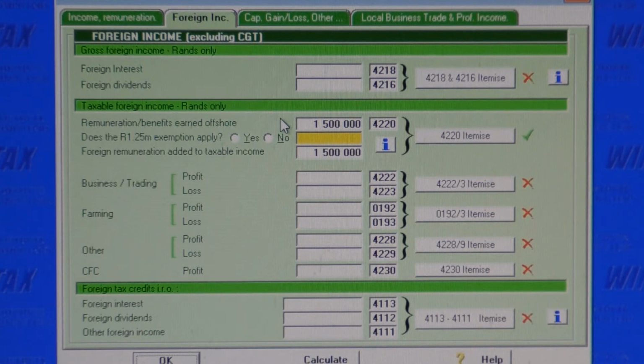The exemption only applies to taxpayers who worked offshore for at least 183 days, of which at least 60 days was continuous. Let's have a look at the first example. A salary of 1.4 million and accommodation of 100,000. We can see that the total remuneration is 1.5 million, and we can enter the 1.5 million right here in the white field for remuneration, or we can click on the itemize button to enter the separate amounts into the grid.